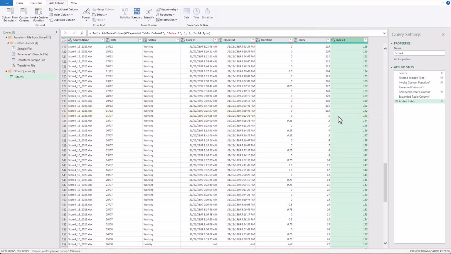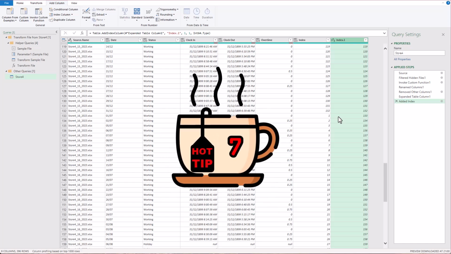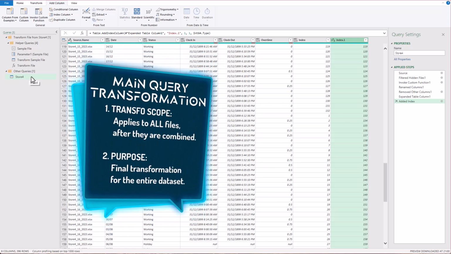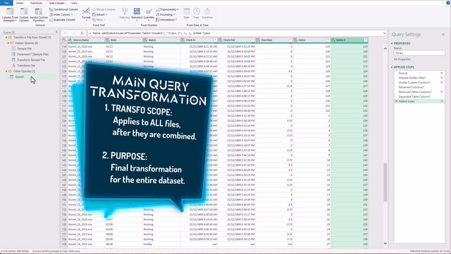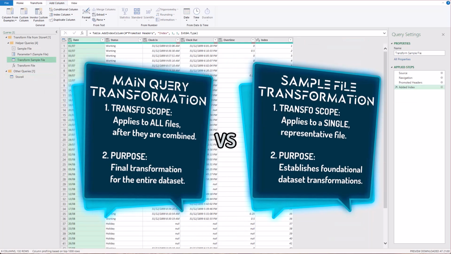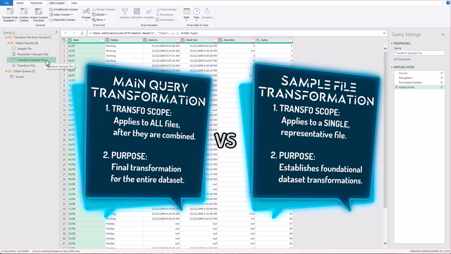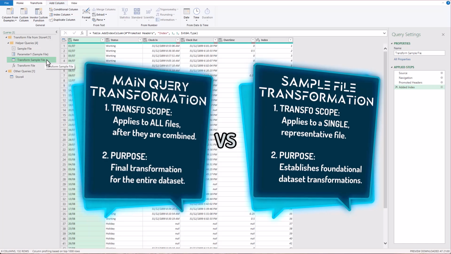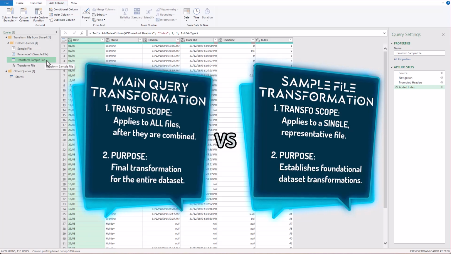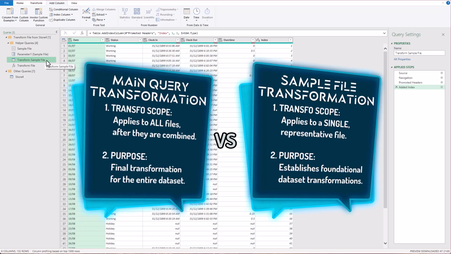So depending on your data structure and how you want to transform your data, you have the option to perform the data transformation step in the main query after all the files have been combined, or in the sample file, which applies to only one individual file. And these transformations will be replicated to the rest of the files within the folder.